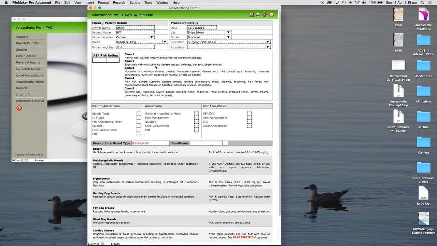Now, we have the ability to actually assign a risk to Biff. Now, Biff is a relatively normal, healthy animal, but because he's a brachiocephalic breed, we want to give him a class 2 risk. Now, we need to work through what we're going to do with Biff before we take him to either the anaesthetic side of things or the surgical side of things. So we're going to run some pre-anaesthetic bloods on Biff. We're going to have him on fluids, and obviously he's going to get a pre-anaesthetic.